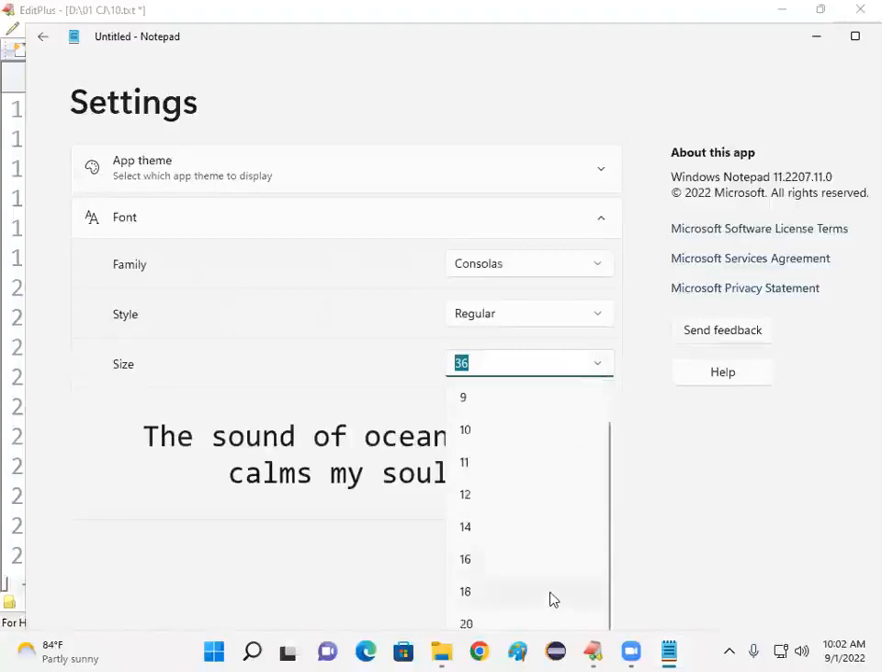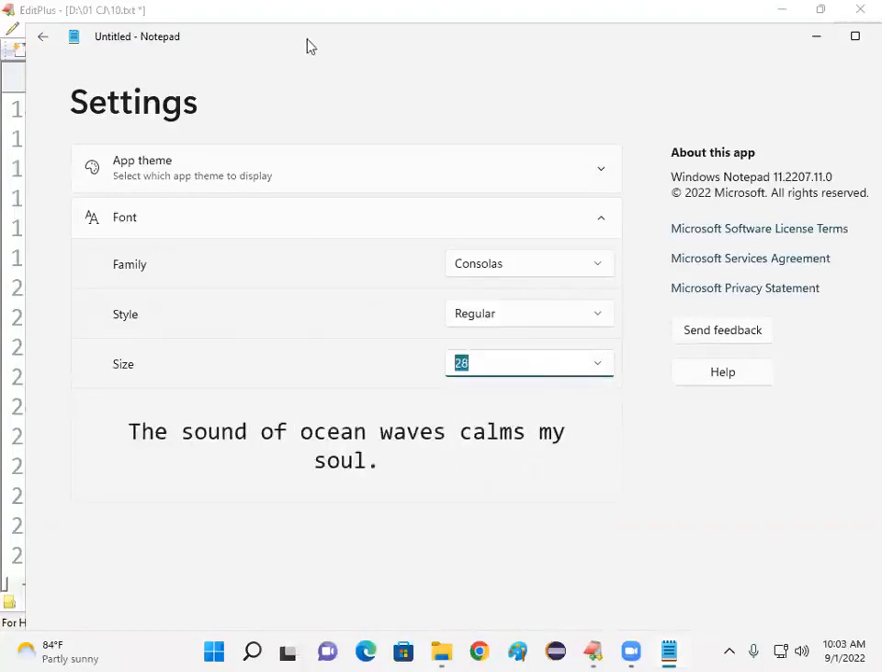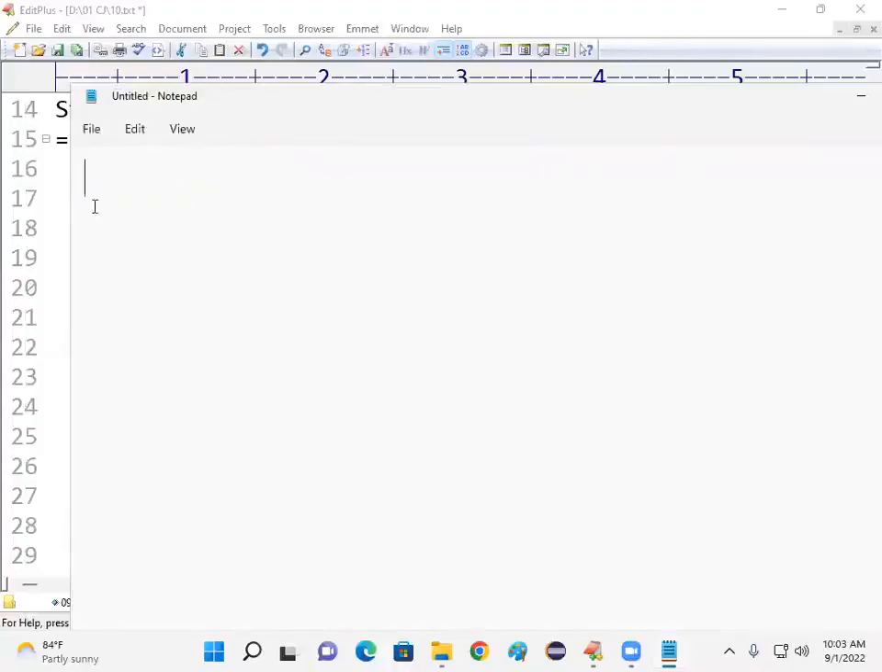Okay, let me decrease the font. Today's system is showing big fonts. Yeah, where is this? Okay. Then now this is the font.